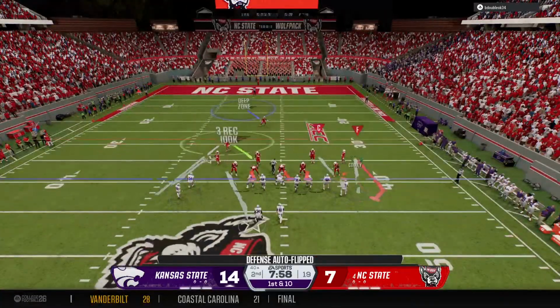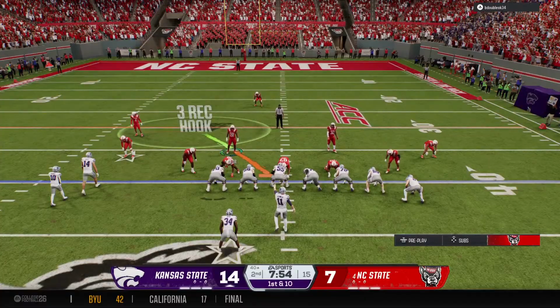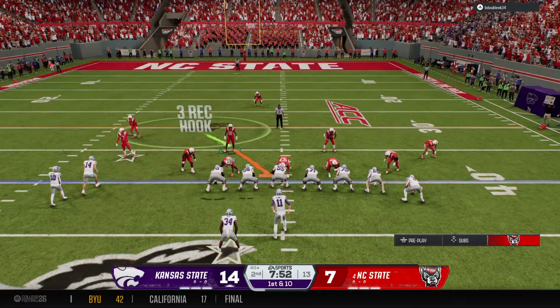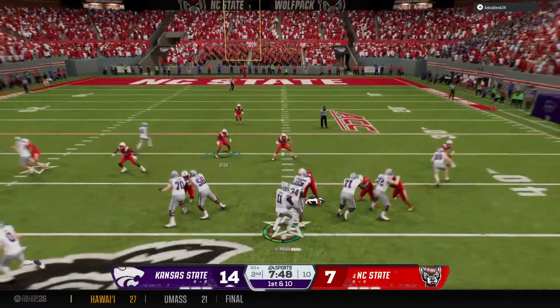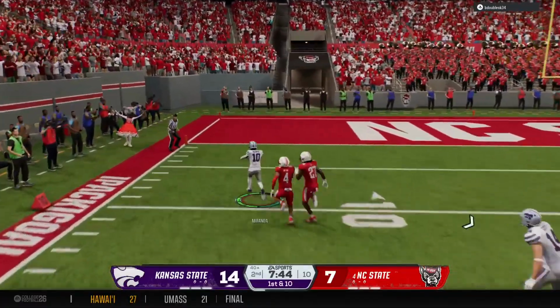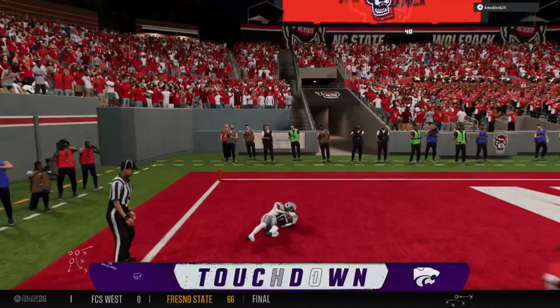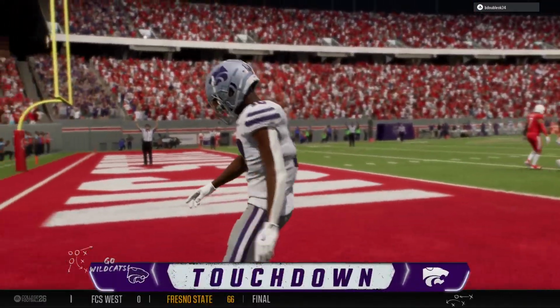Kansas State getting set with a 1st and 10 coming up. Tight end goes in motion. Play action here on first down. Looking for the wide out. He's got it in the open. And he'll take it into the end zone. Touchdown, Wildcats. This guy can do it all.